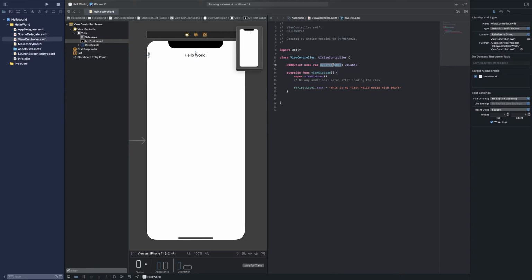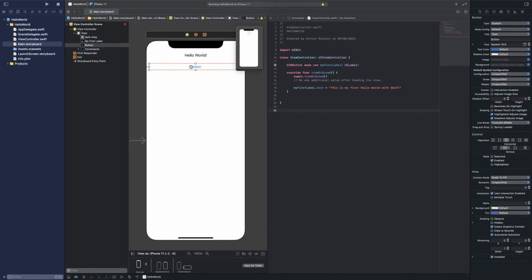And again, I'm going to define the constraint. Okay, then exactly the same as before, but now what I want to do is to define the constraint between this button and my label. So in any device we have the same space between these two objects. Basically, to do that, again I press Ctrl and then I click on the button and I put a line here, okay, on the hello world.